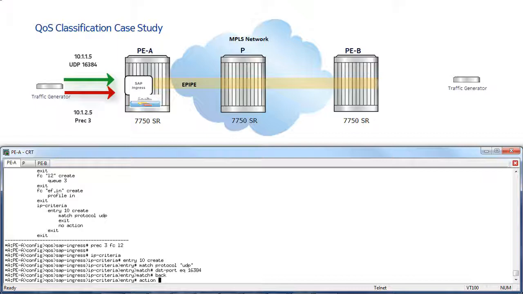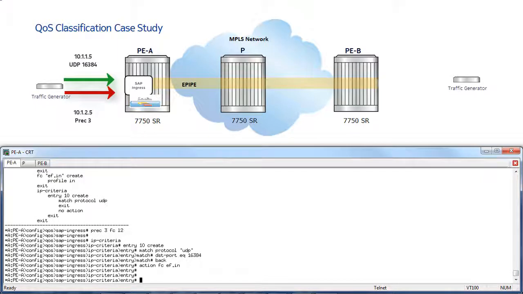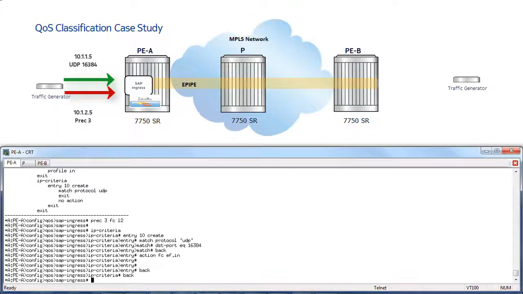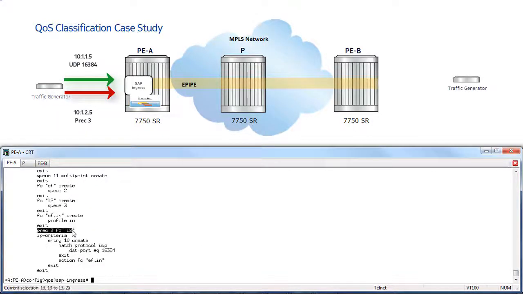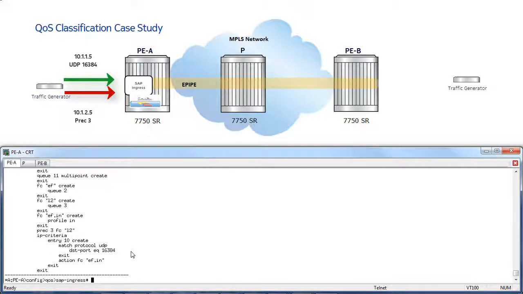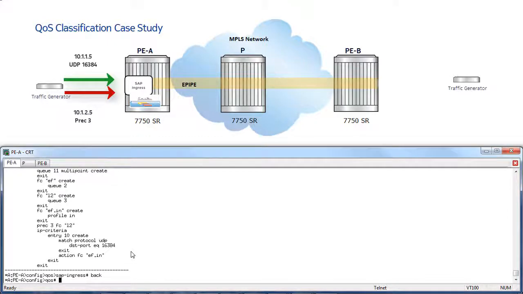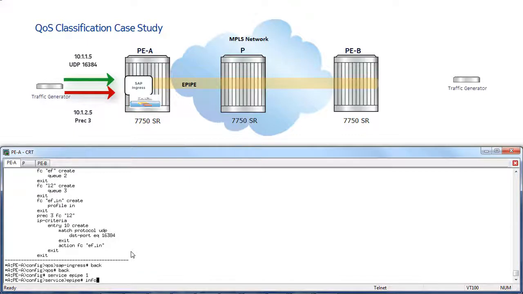And now what we want to do is set our action to anything that matches UDP 16384. We want it to go to forwarding class of EF in, so it'll get marked as in profile, and go to Q2. All right, let's go back. Let's take a look at what we've created in our SAP egress policy. So forwarding class EF in to profile in. We've got our forwarding class L2, and we have our IP criteria set to match that UDP protocol destination port of 16384.